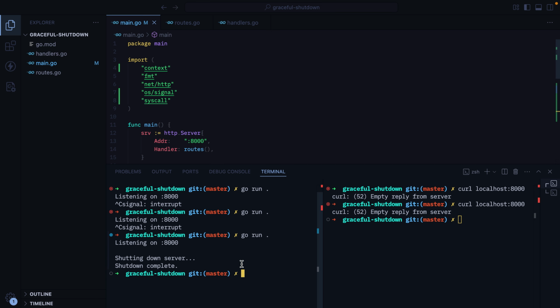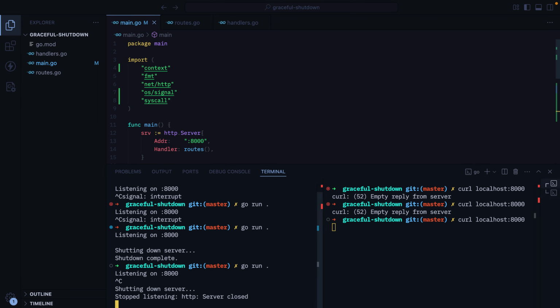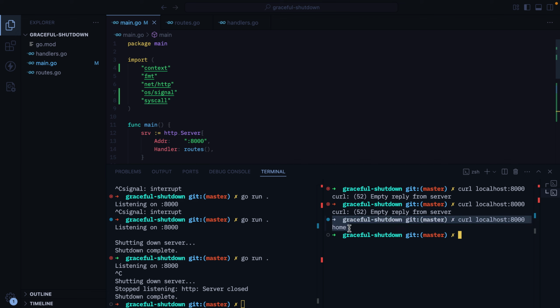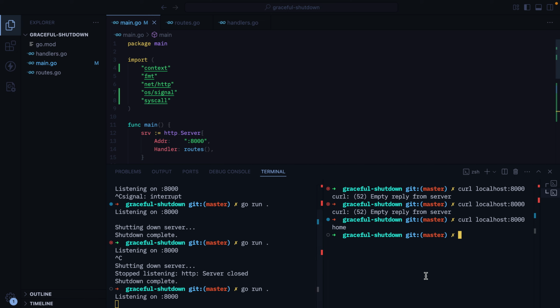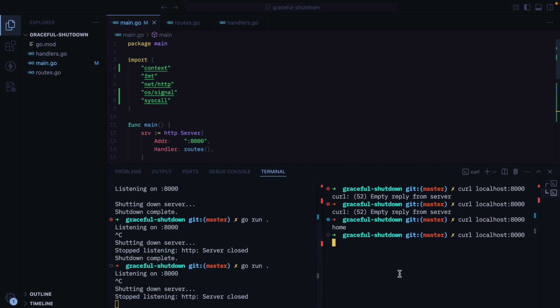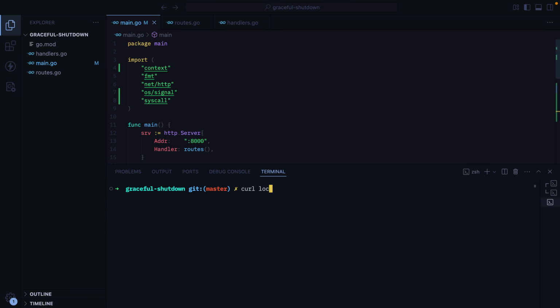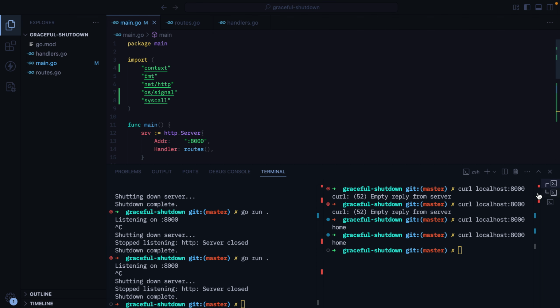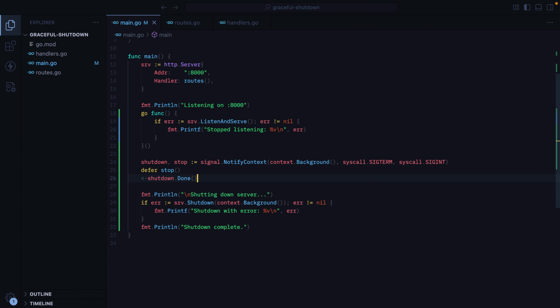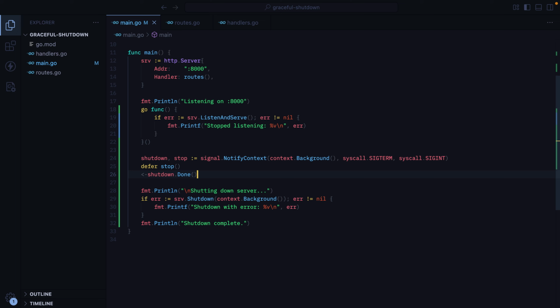Now if we try again and make the request, close the server, you see the request is still going, and we wait for 10 seconds, and there we go, the request is completed and the shutdown is also complete. Also, if I run this again and make a request, close the server, and then in a new window I'll do curl localhost:8000, the request will be rejected because our server is in a shutting down state, so new requests won't be accepted.